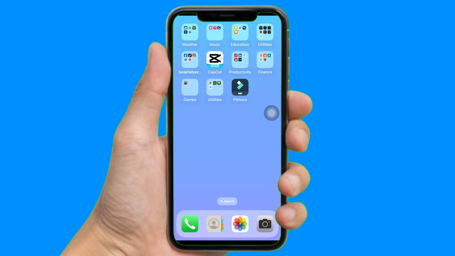Have you guys been using the Filmora editing app and wondering how to add a GIF on it? Then don't worry. In today's video, I'm going to show you how to add a GIF in the Filmora app. So let's dive right in.